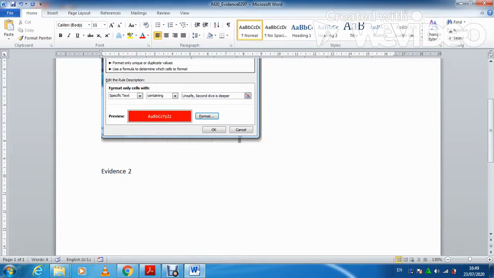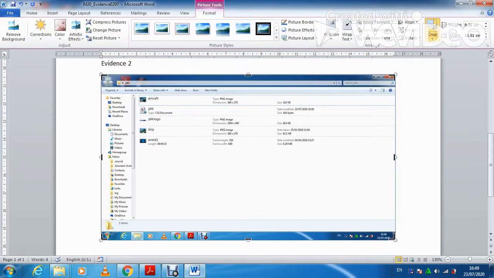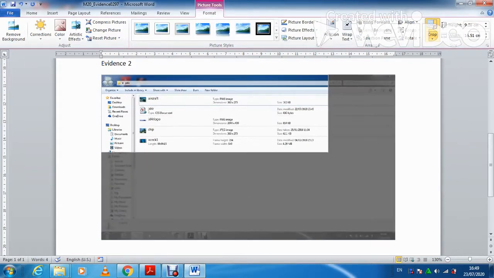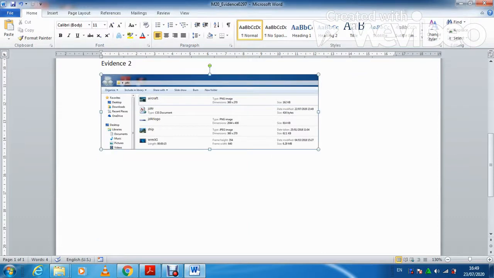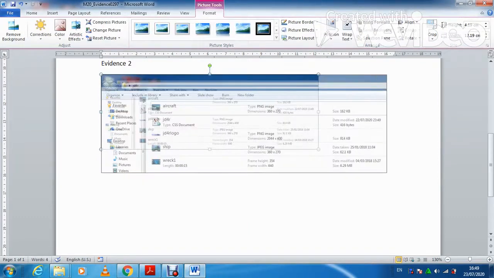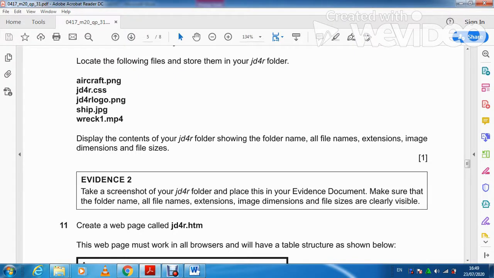Just paste it and then crop the unnecessary part of this screenshot. Make sure that your folder name is not cropped. As you can see, the folder name is here. So make this one bigger now, so the folder name and all the contents of each and every file is clearly seen here.